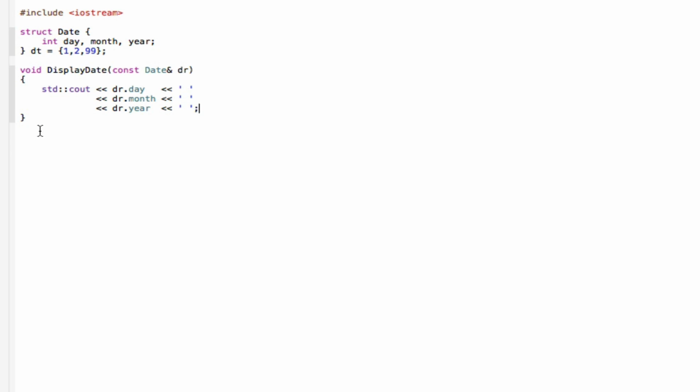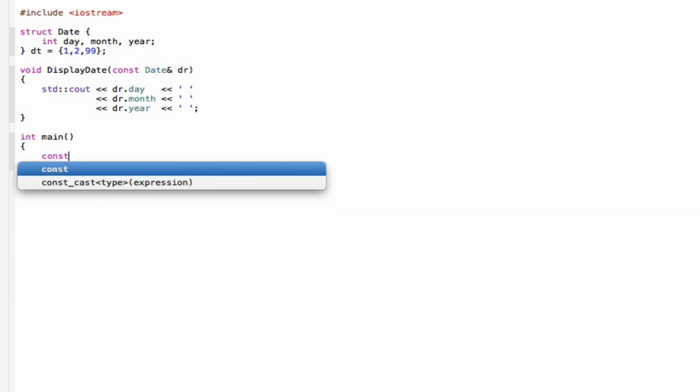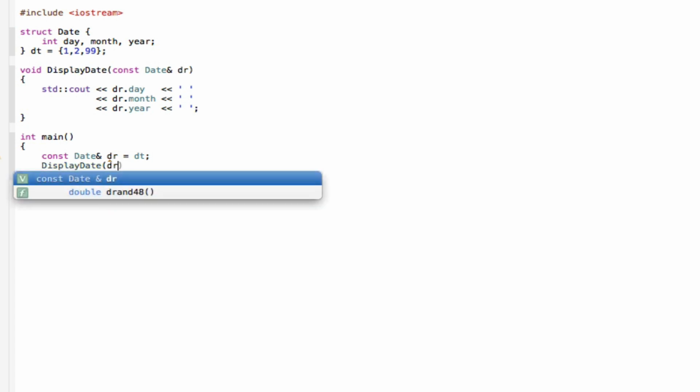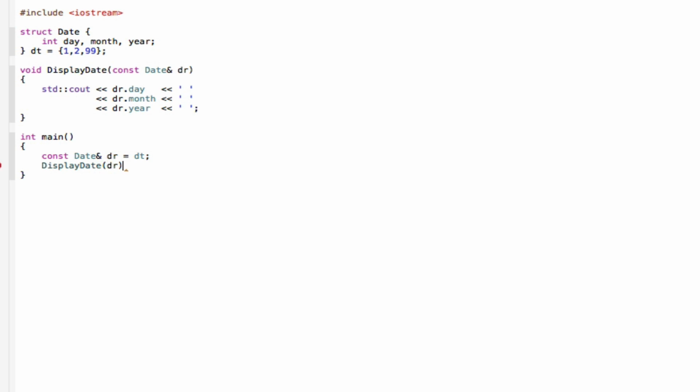Then move on to the actual main program itself by saying int main, parentheses, curly braces. We can say const date ampersand dr equals dt, and then we can say display date. If I just copy this, paste it here, and then put in dr, this is a call to the function. This is an actual call to the function that passes a const reference to the date. We can save this and compile it, but before we actually execute the whole program, let's run through this and see what's actually happening.